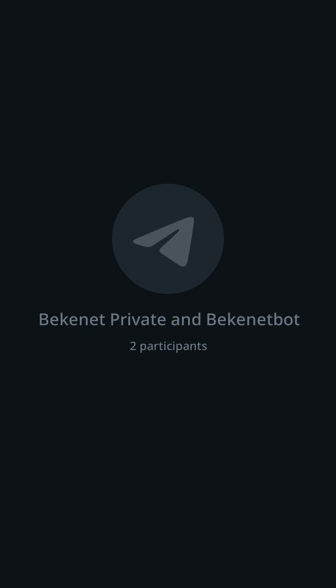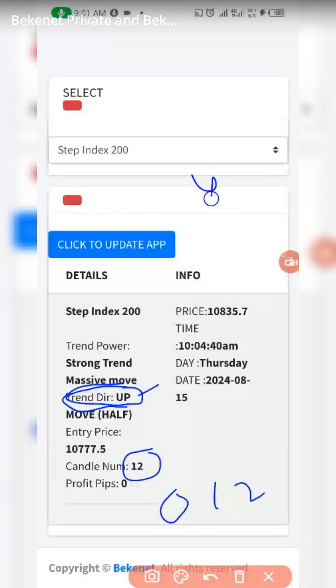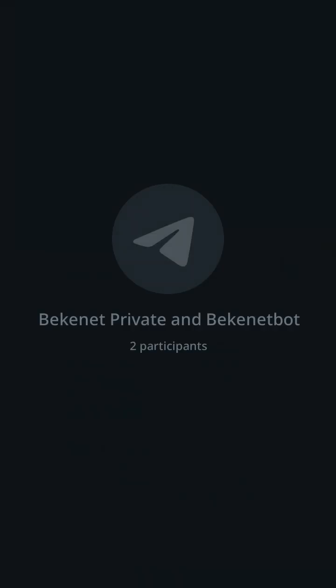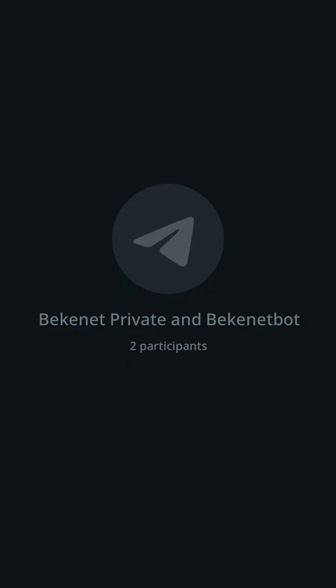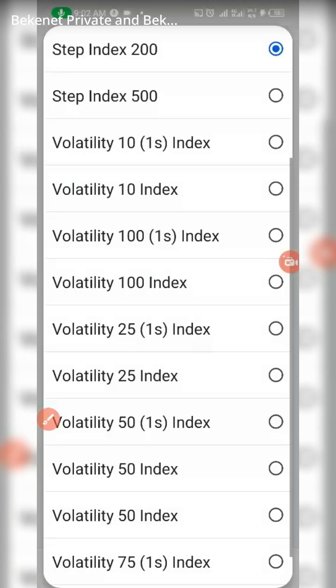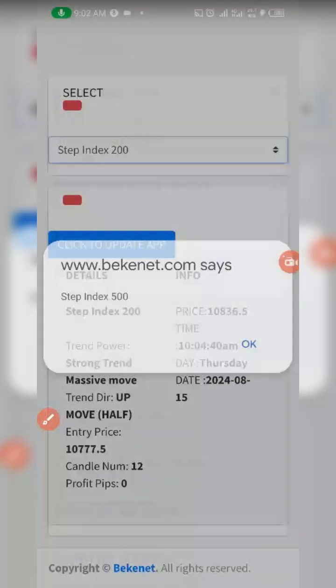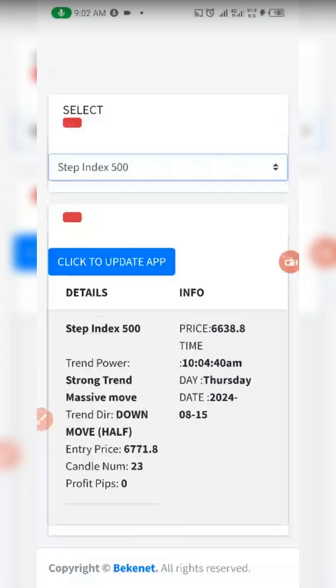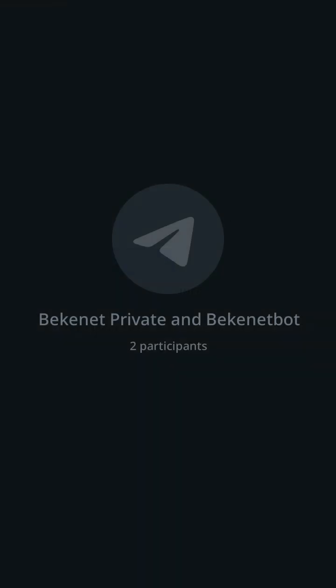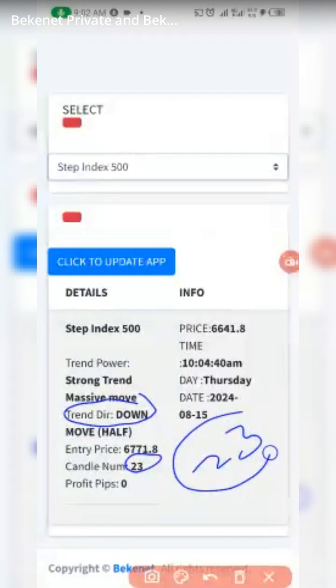So if we are seeing an uptrend, that means it's an up move and we are expected to buy. The numbers of candle is what? 0, 1, or 2. If it's 0, we buy. If it's 1, we buy. If it's 2, we buy. Do you understand? Now let's look for a downtrend. I'll click Step 500 and see the direction it's going. As you can see, Step 500 is telling us the trend direction is down move. Numbers of candle is currently 23. If you check your app, these things are real.